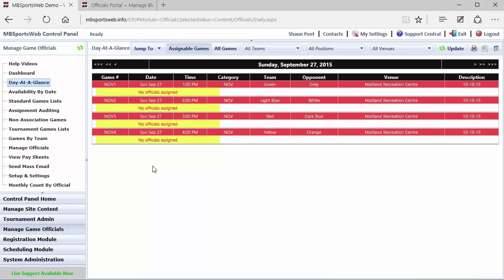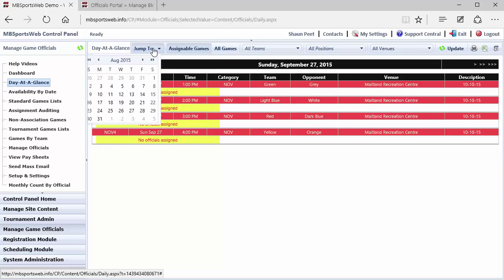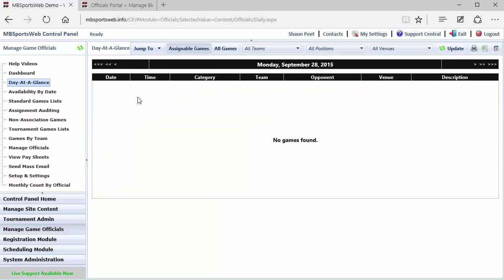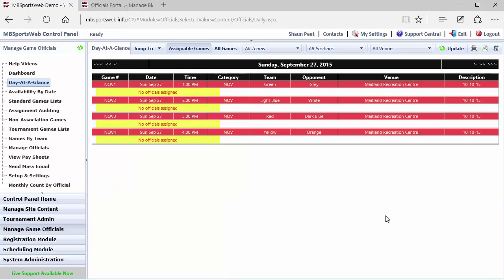Now there are a number of different ways of looking at games in the Game Officials module, and we'll cover those as we go along here. But we're going to start on the Day at a Glance page as one of the most commonly used pages when assigning officials. This page allows us to jump to any day that we're looking for in the calendar by using the Jump To drop down, or we can use these arrows to navigate 1 day, 3 days, or 7 days ahead or back.